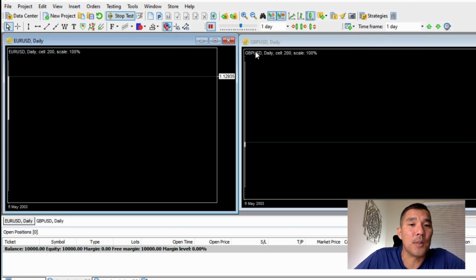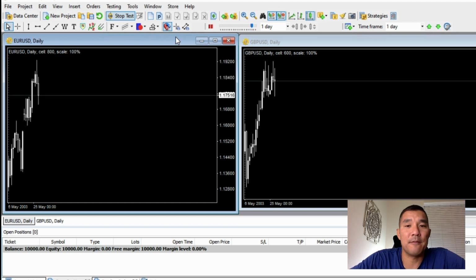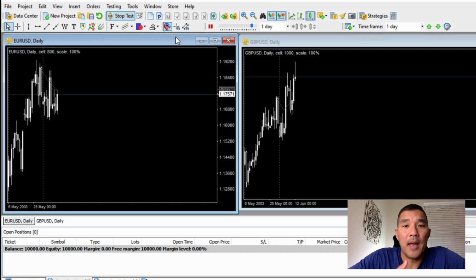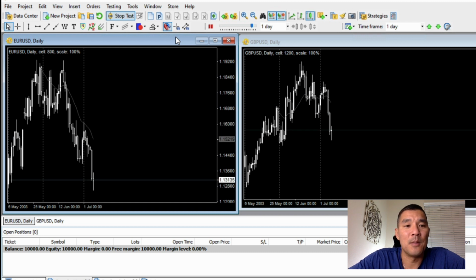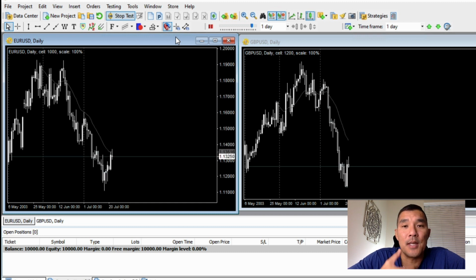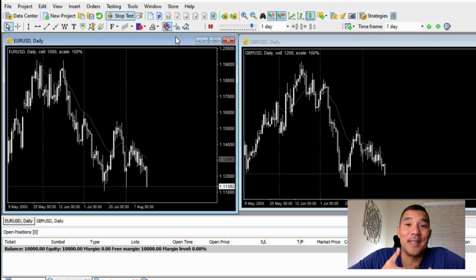Okay, so once that's completed, now you can speed this up a little bit. And then let's start the test again. And as you can see, we have both the daily Euro US dollar and the Pound US dollar moving at the same time. So you can see them in unison, and you can potentially take trades on either one.